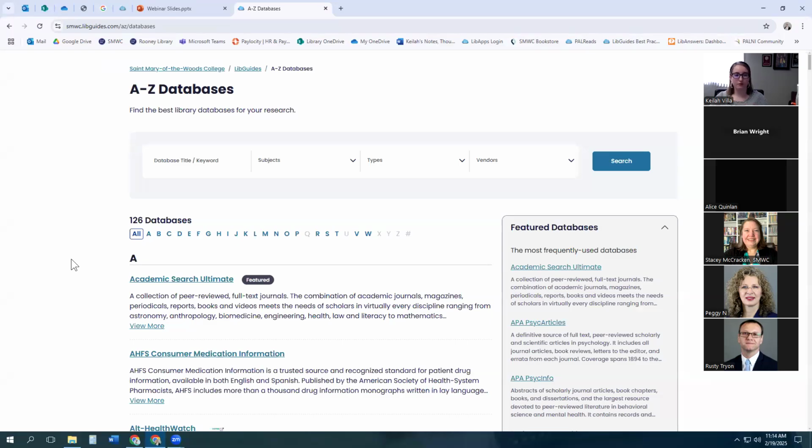So if you are using those library guides and you rather would just come here for database ideas, one of the first things I suggest is to look at subjects. So you'll see here, we've got a list of many, many subjects.